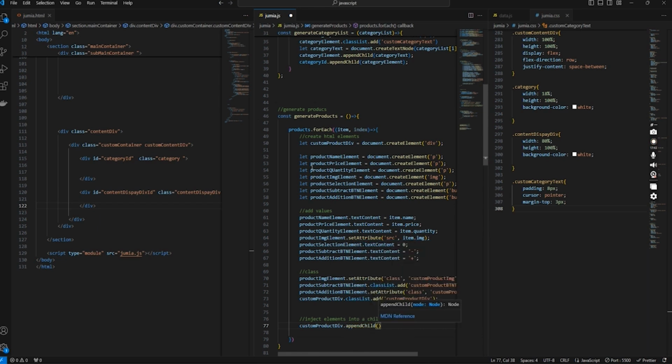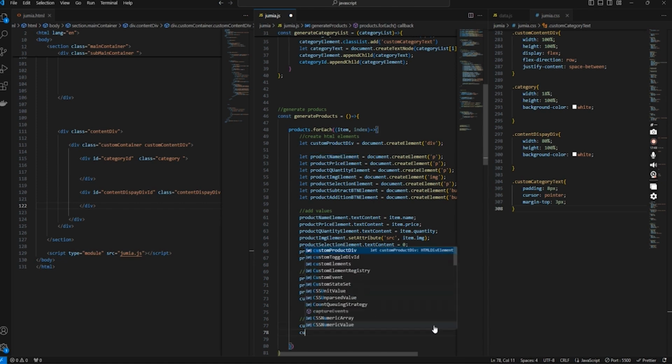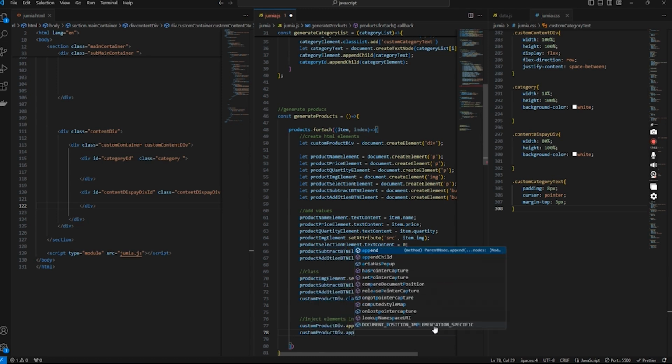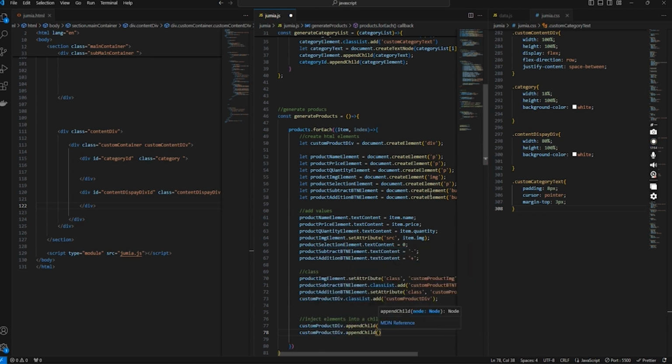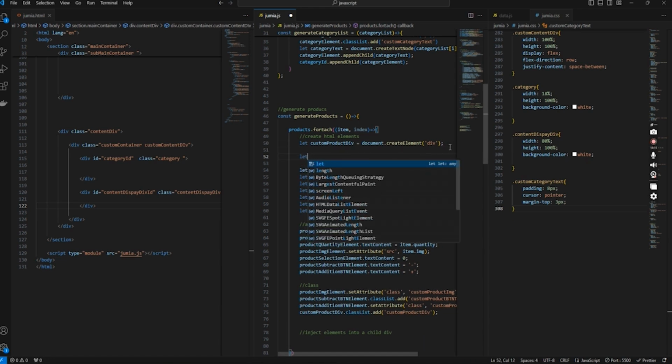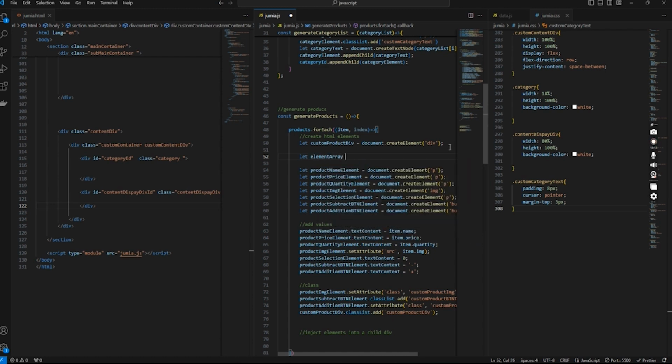We now need to append each of these child. So we do product elements. Then we can do custom dot append child, and we can look for product price elements. This is what we are supposed to do. So we have to do them one after the other. But I think it's a little bit stressful doing that. So one of the best way you can do is create an array. To create an array, so let's call this let element array equals to an empty array at the beginning.